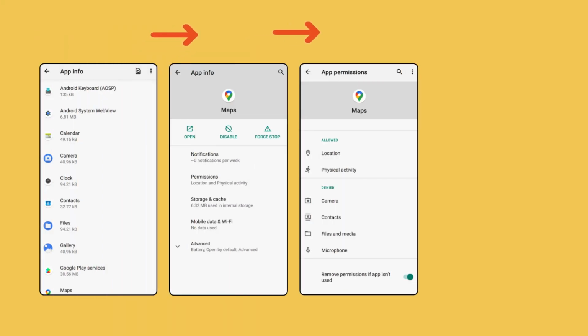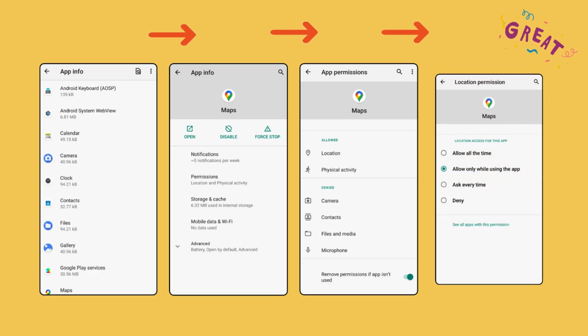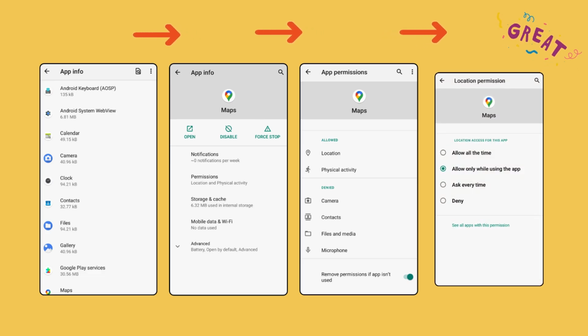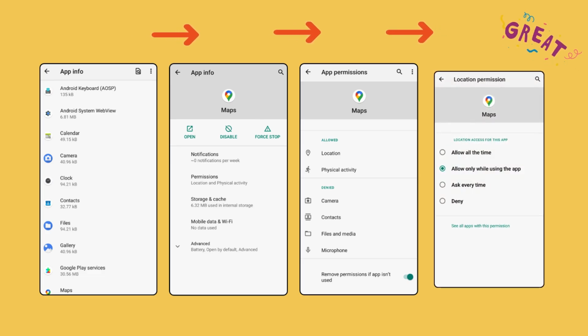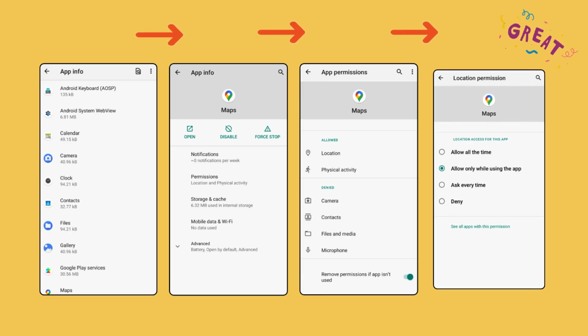To manage app permissions on Android, go to Settings, Apps, Your App, Permissions. Here, you can see which permissions the app has requested and toggle them on or off. For example, if an app doesn't need location access all the time, you can switch it to only while using the app or deny it completely.